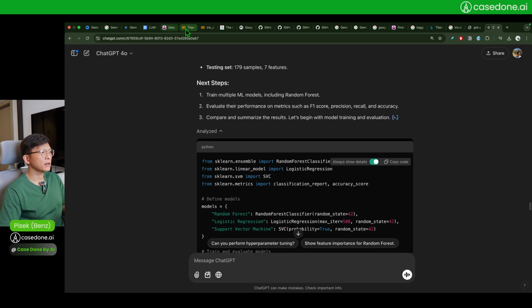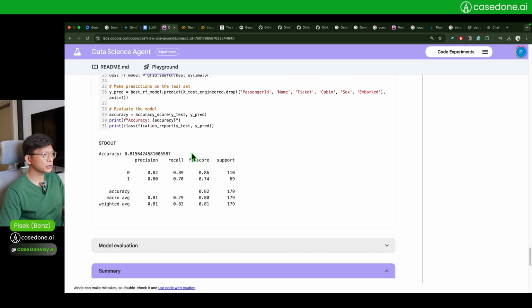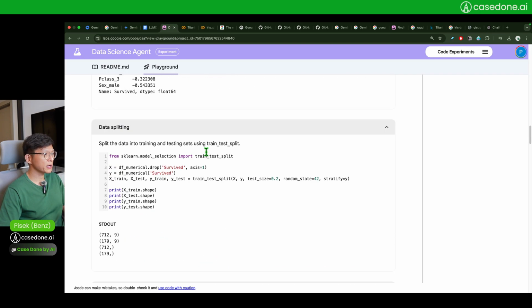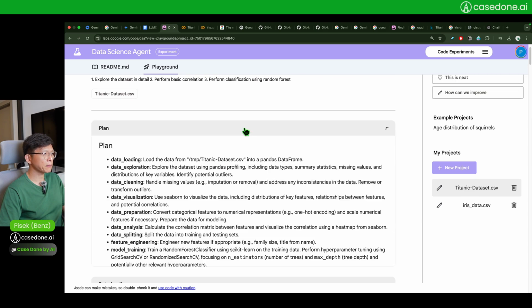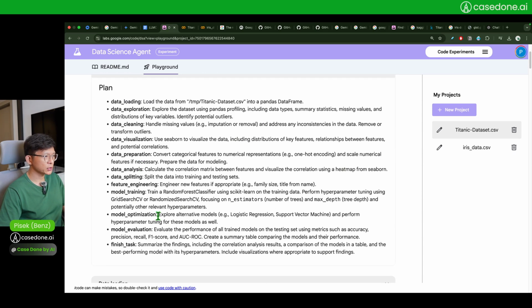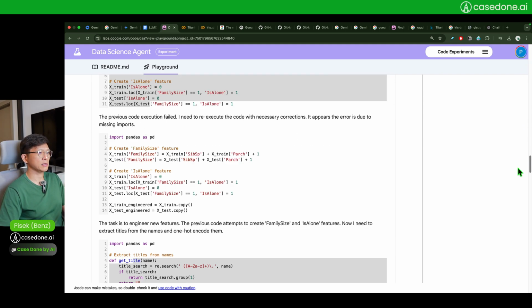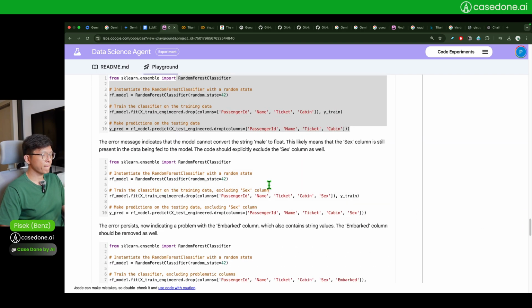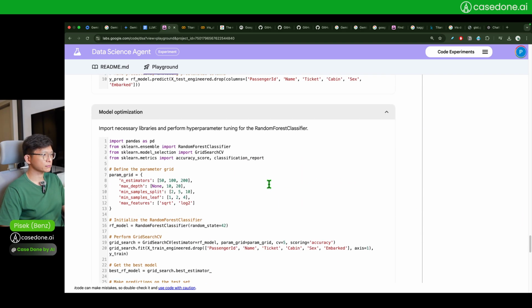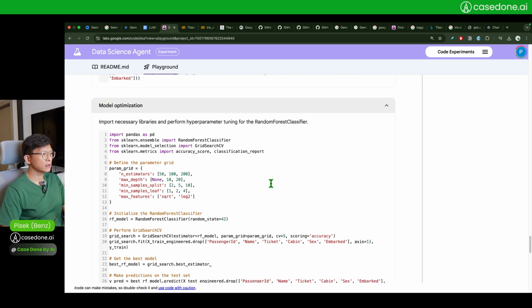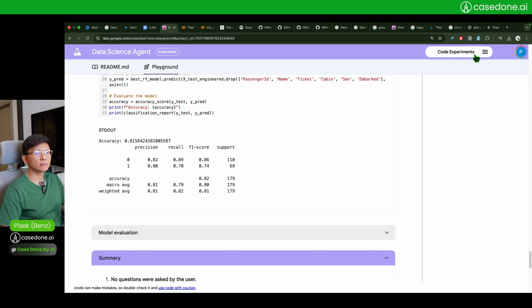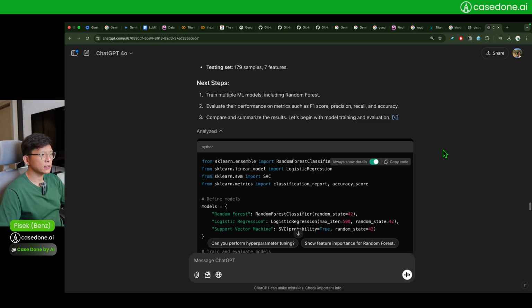Back to the Gemini one, if we take a look at the plans, the plan here is to explore alternative models, right? Logistic regression, support vector machine, as well as a random forest tree, but it didn't do anything. It just did the random forest tree, right? Random forest, that's it. Yeah, so it didn't really follow instructions that well.